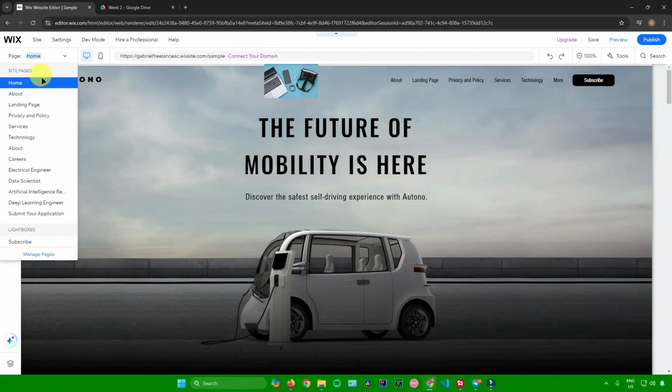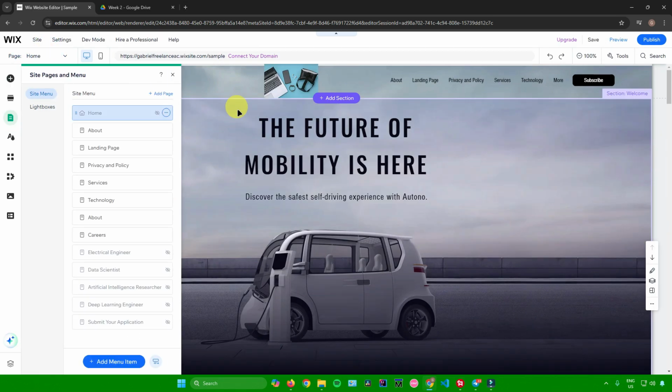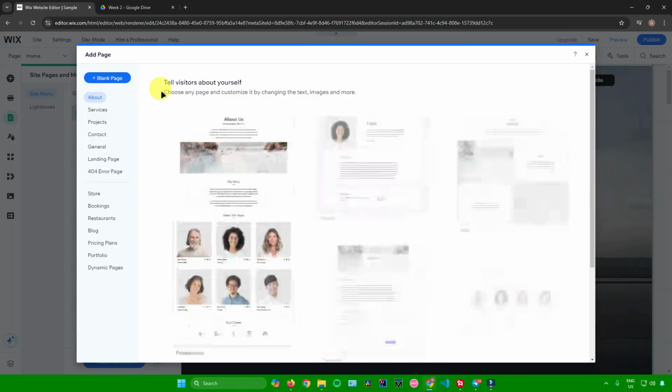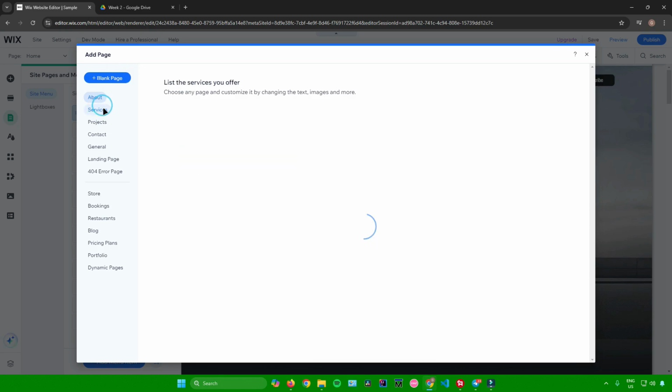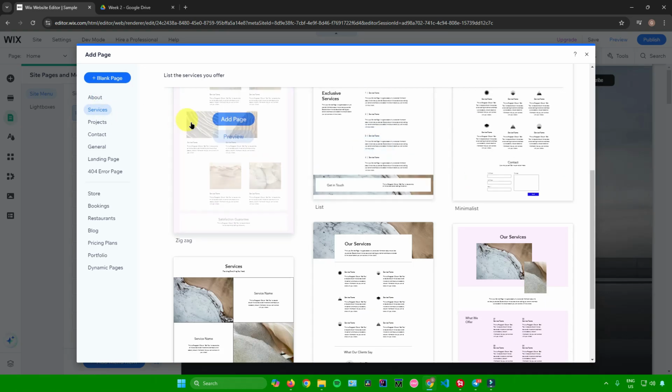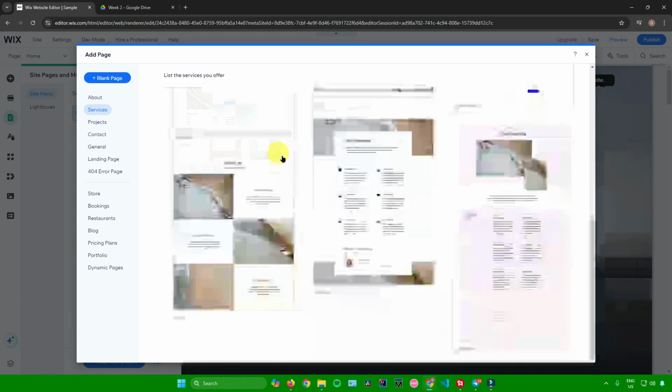First, go to Pages right here and then just click on Manage Pages. Once you're here, just click on Add Page. From here, you can either start your services page from scratch by clicking on Blank Page over here, or you can use some pre-built templates that Wix has right here. You can choose any template you want to use from here.